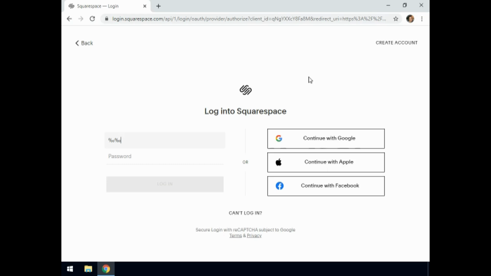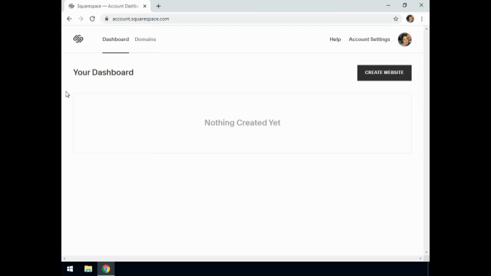You'll see that you can either use an existing Google, Apple, or Facebook account, or you can use your existing email address and password to log in. Please pause the video now and take a moment to log in to Squarespace. Once you log in, we can resume your video. Okay, now that you're in, let's get started.